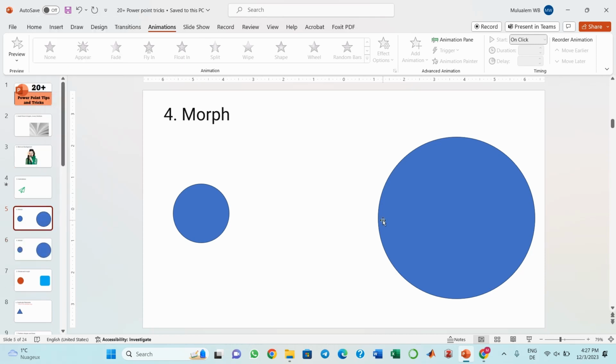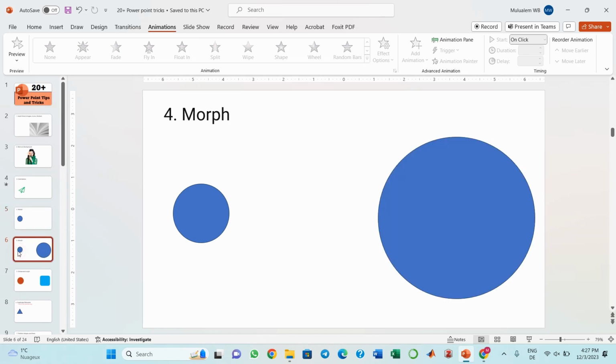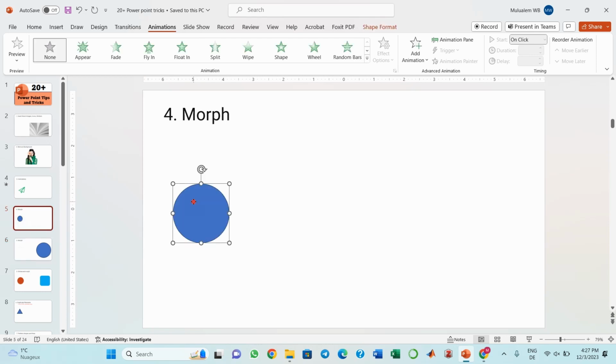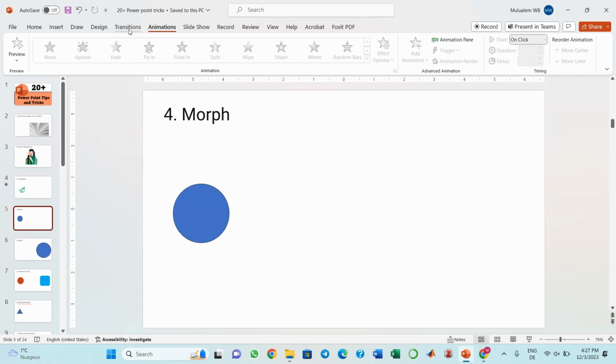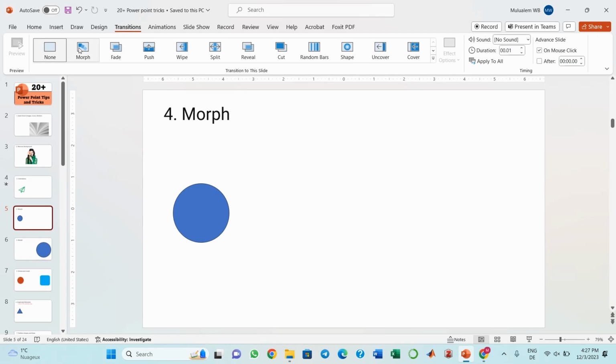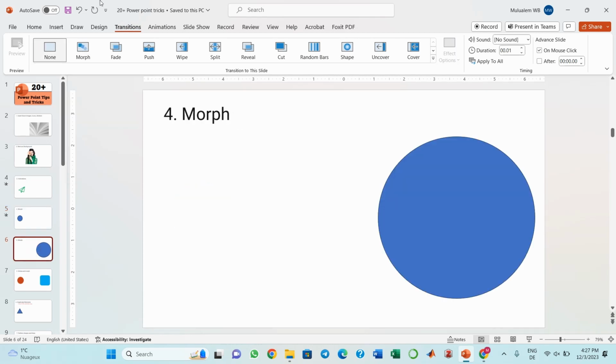On the first slide, remove one of the images. Then on the second slide, I want to remove the other one. Now, I want to move from the smaller circle, then it moves towards the right and also increases the size. Now click on this one and apply morph. Click on transition, then select morph. For this one, similarly, on transition, select morph.